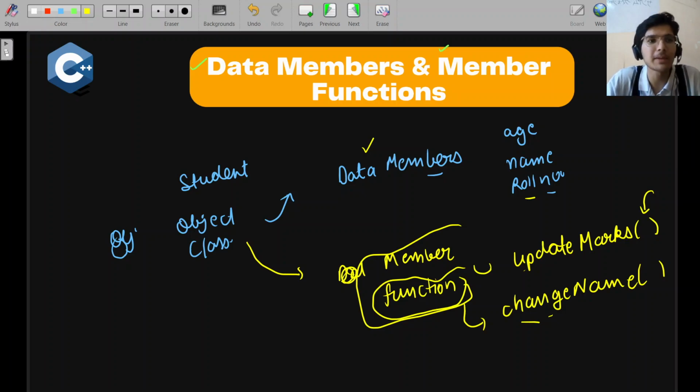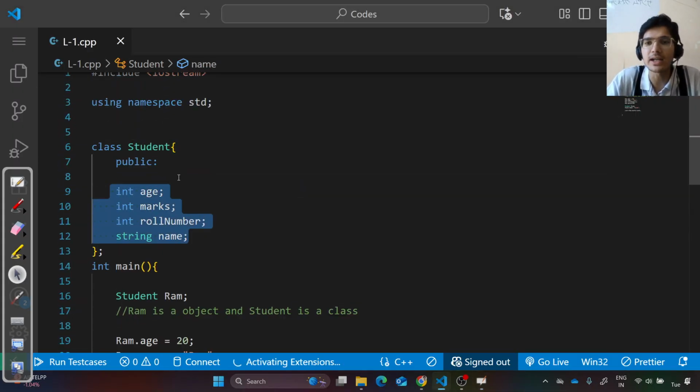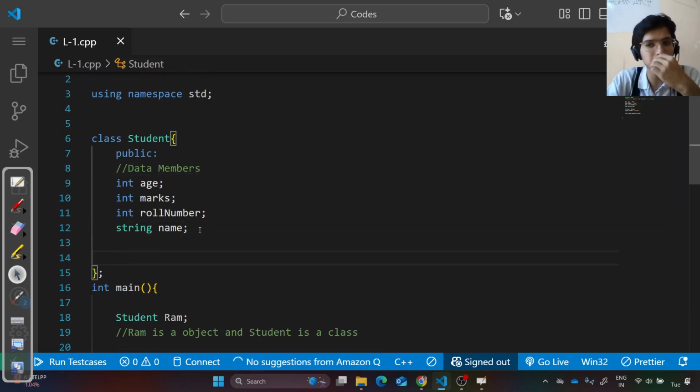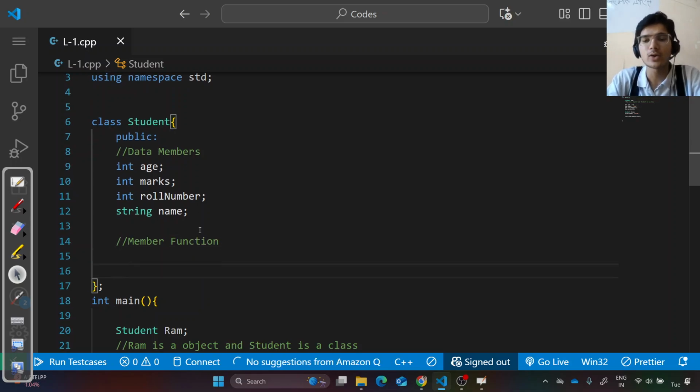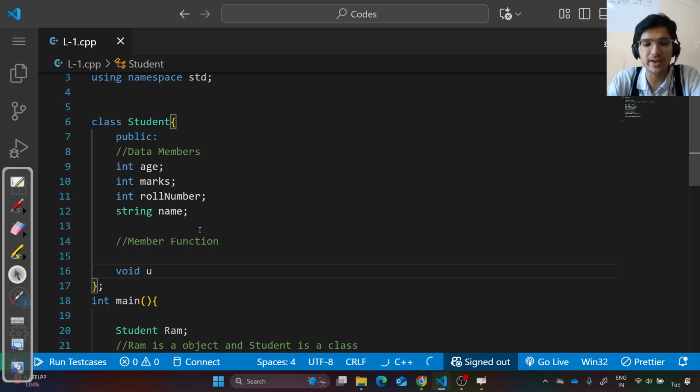Let's try to apply some functions here as well. So these are nothing but the data members. Okay, let's try to define one member function as well. So let's try to write update marks. We don't need to return anything. It's just a simple function, nothing fancy. Update marks we want to define.